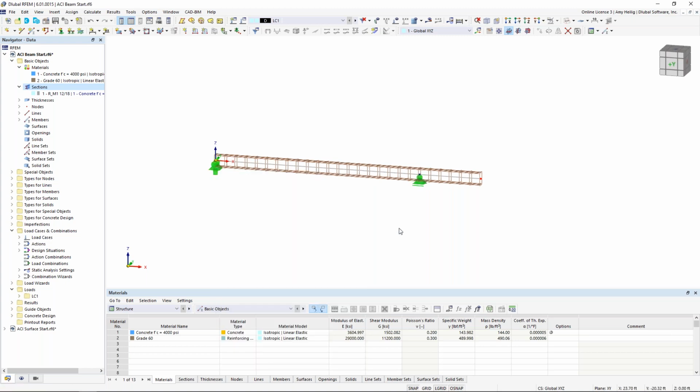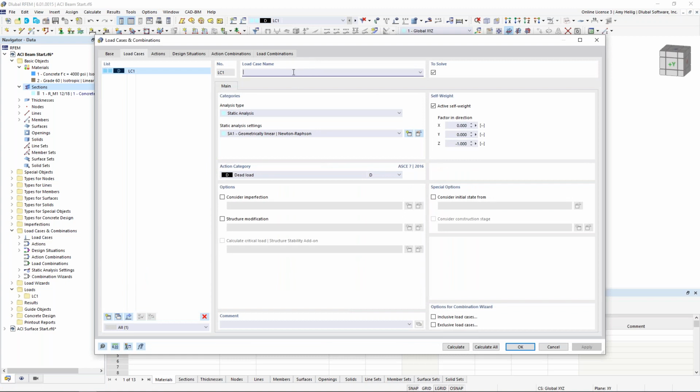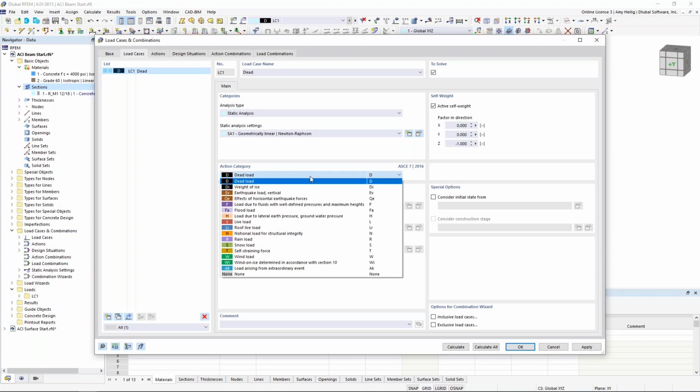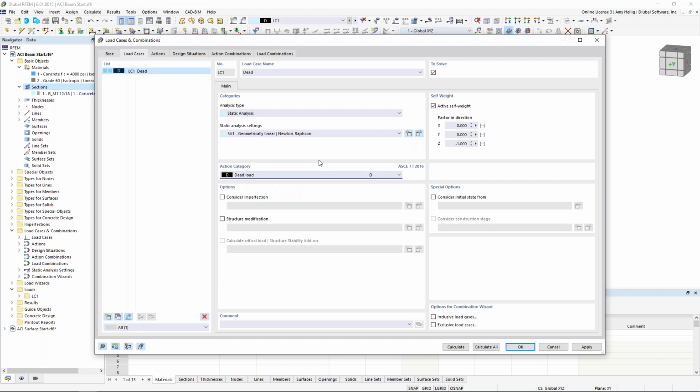Okay, so now that we have the basic geometry defined, let us move on to loading. Now notice the program has already created one default load case here. So if we go into this option, Edit Active Load Case, we can go ahead and rename the load case Dead. Now the self-weight is automatically activated here. The action category is set according to the ASCE 7 to dead load.